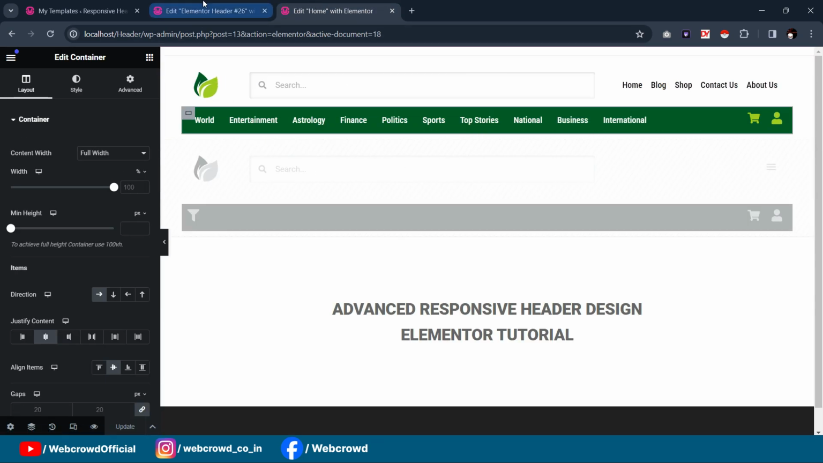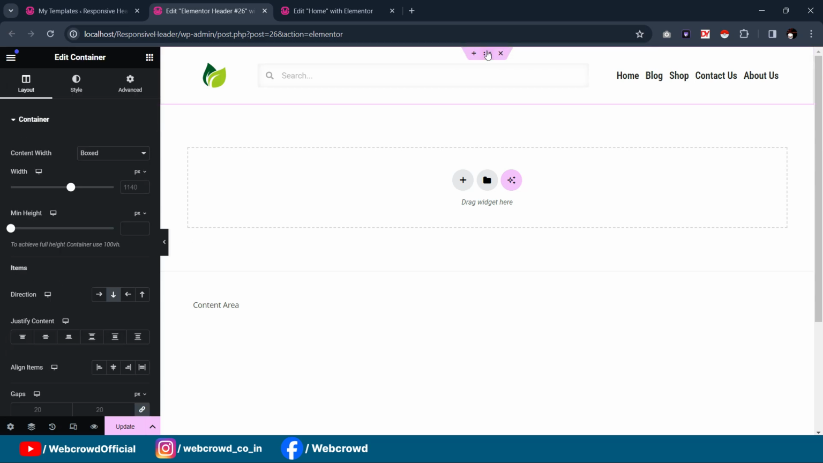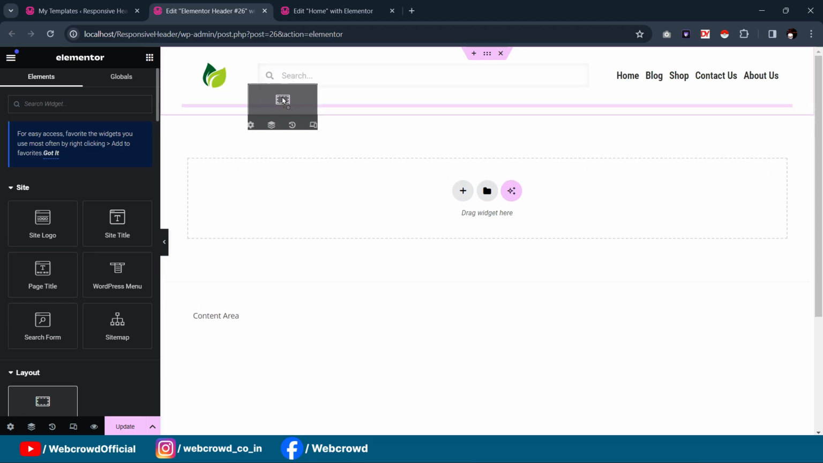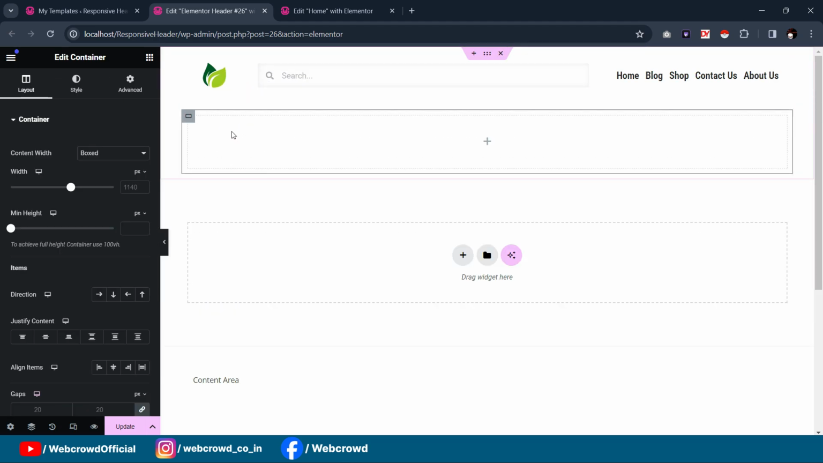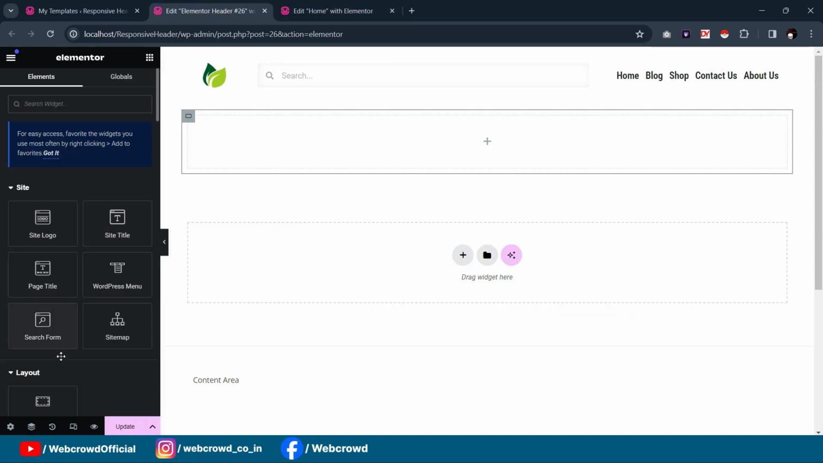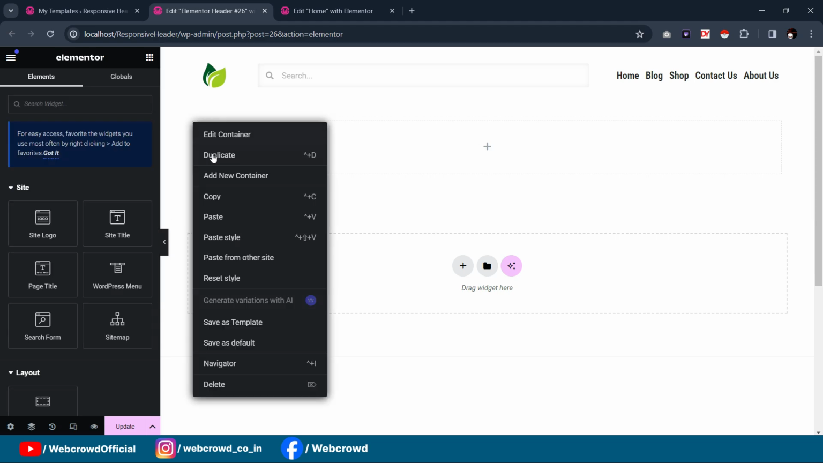Okay, so to create that, first of all we need to add another container inside this main container. So just drag and drop the container and just put it over here. Okay, now we have to add another container for these two icons, so that we can duplicate the container. Okay, and just select it and make sure the direction is horizontal, and just duplicate this container.